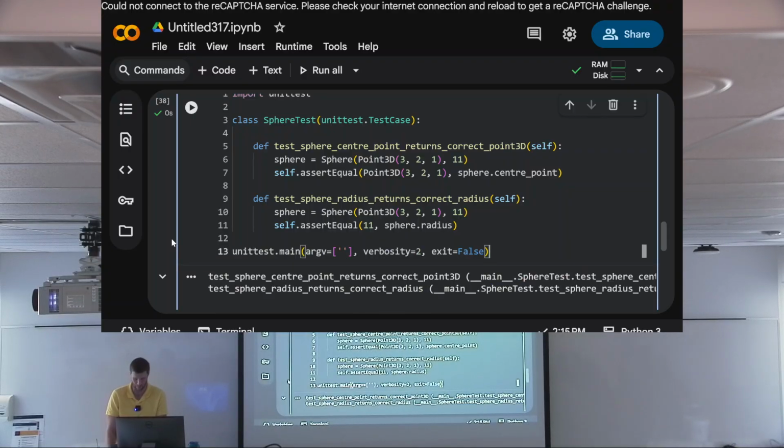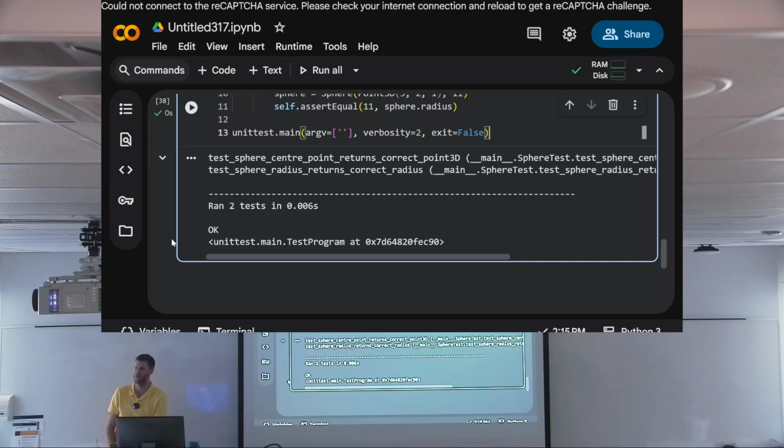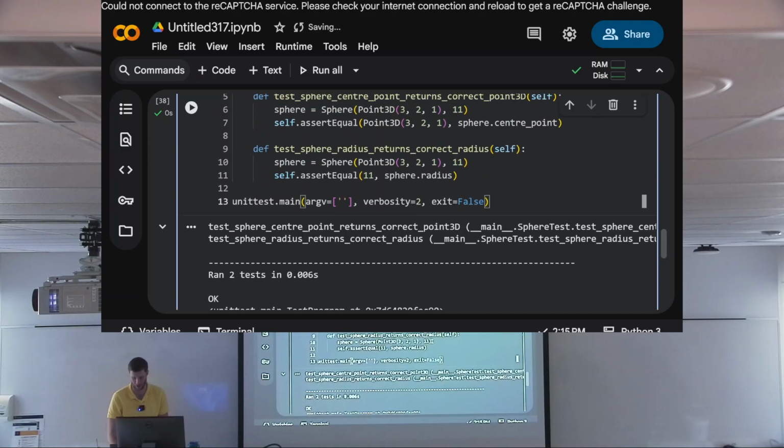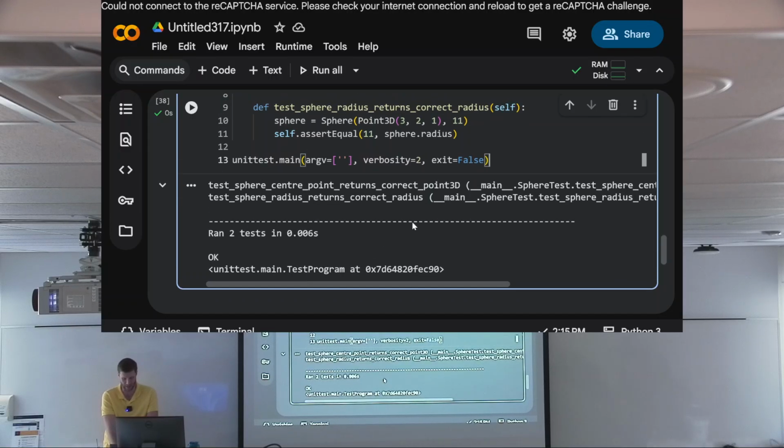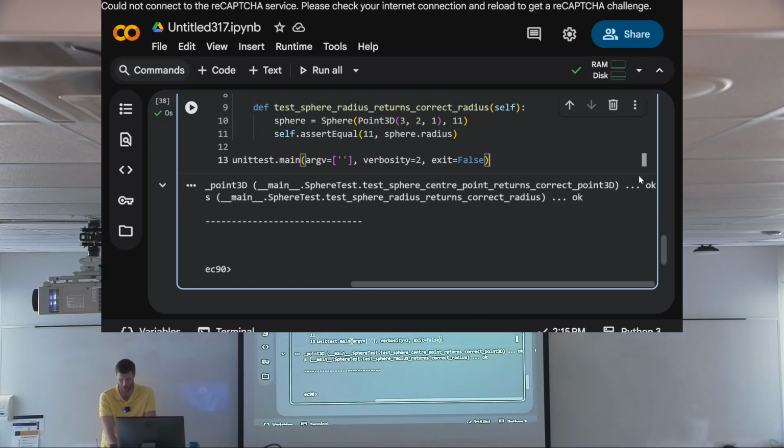There. Boom, there we go. So here, I ran that code. And I can see, oh, test sphere, I ran them. Look, wow, that was fast, 6 milliseconds. Cool. And yeah, everything was okay. Nothing failed. Looks good. The results are okay.